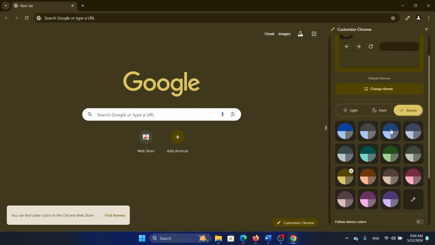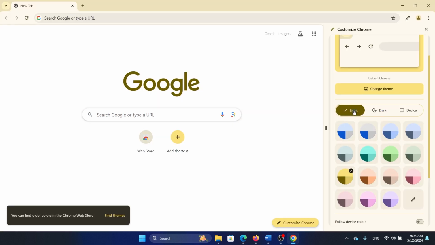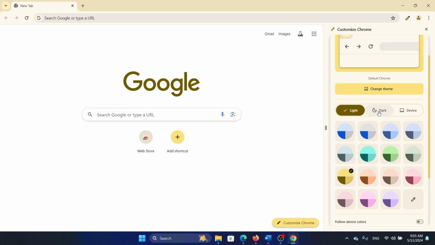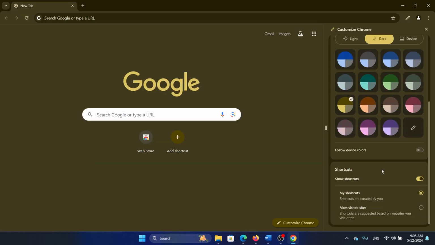You can change it to the dark mode, which I usually prefer, or the light mode, but this is very painful to the eyes. And you can also create a lot of shortcuts. You can customize these options here.